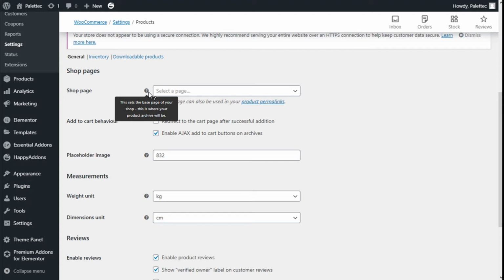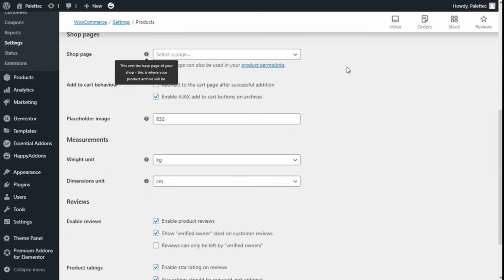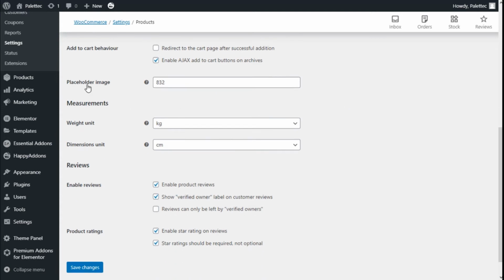This sets the base page of your shop. We can select here among the pages. Add to cart behavior: redirect to the cart page after a successful addition, or enable extra add to cart buttons on archives. The placeholder image is the attachment ID or image URL used for the placeholder image in the products catalog. Products with no image will use the image we add here.